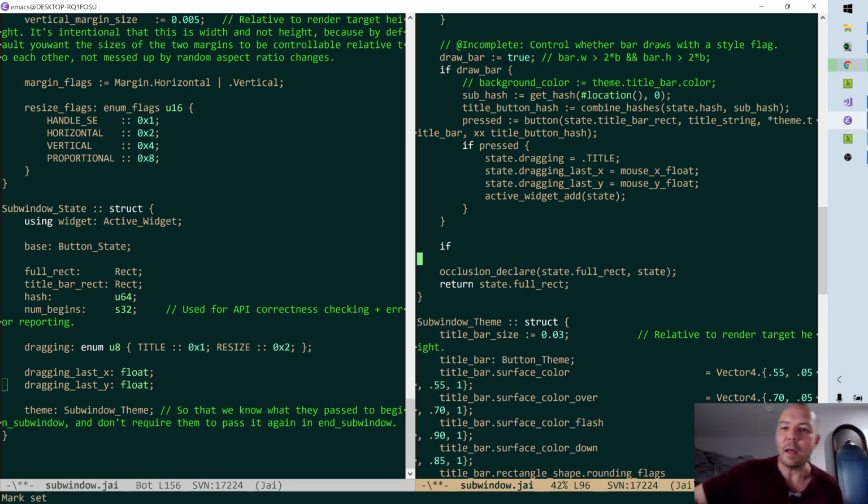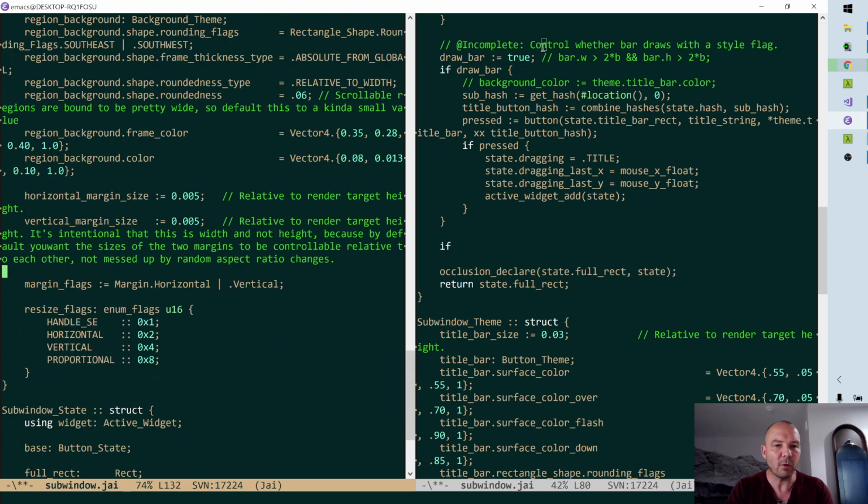We should, after we get the resizing done, do the option where you can control the title bar. Maybe there should be a close button on the thing, right? Okay, so on the sub window theme, here it is. So I added these resize flags. They don't do anything right now. Handle southeast is just the default.